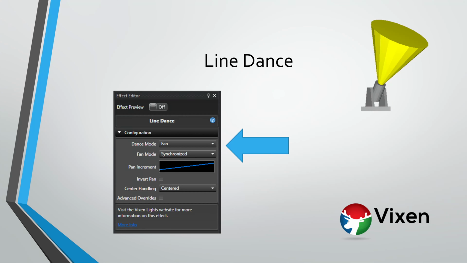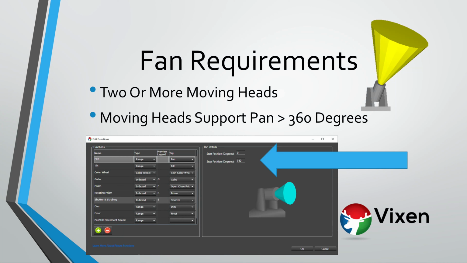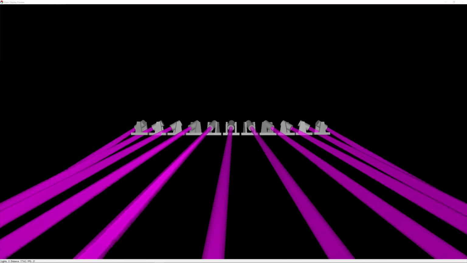The first setting I want to highlight is the dance mode. The remainder of this video is going to be exploring the fan dance mode, but our intention over time is to add additional dance modes to this effect. The fan dance mode requires 2 or more moving heads that can pan greater than 360 degrees. For the fan mode to perform optimally, the range of the pan movement needs to be configured on the pan function. Let's demo this effect.